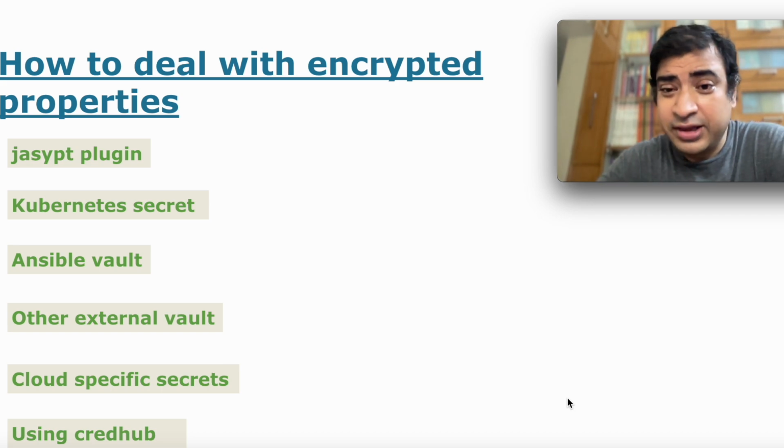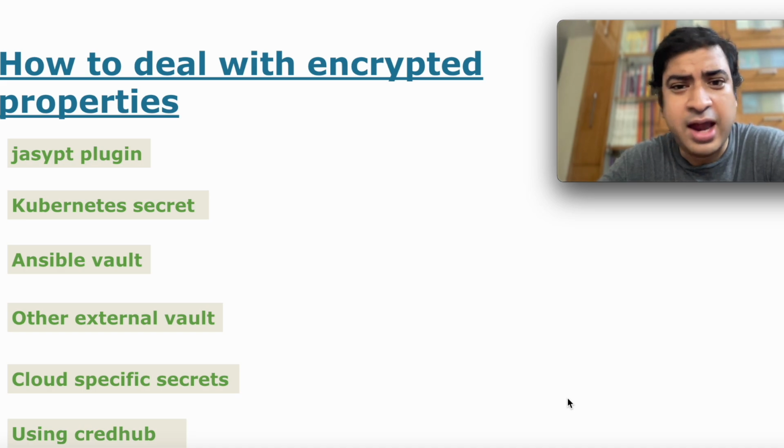So that is about plain properties, but of course we also need secrets like maybe database passwords, queue passwords, topic passwords, and many kinds of passwords. So the secrets need to be dealt with specially because we do not want the secrets to be exposed directly. So there are some techniques which are available for managing the secrets and for Spring Boot to be able to read the secrets from those places.